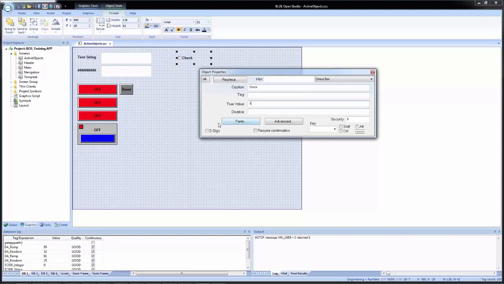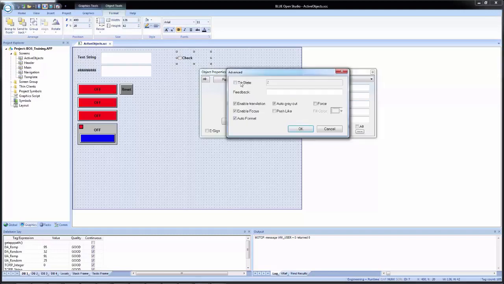Then we have the similar setup, fonts, e-sign, require confirmation, security, and then the key settings. And then we have the advanced button, which in here allows us to give a tri-state, which we will look at in a little bit. The feedback field is used for tri-state. So when this tag configured in this field matches the value specified in the tri-state field, the checkbox will display the tri-state or the third state. If this field's left blank, then the third state will be displayed when the tag configured in the tag field matches the value entered into the tri-state field. We'll see this in action in a little bit here.